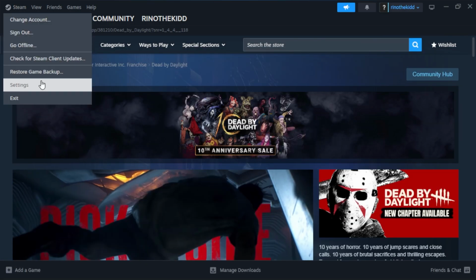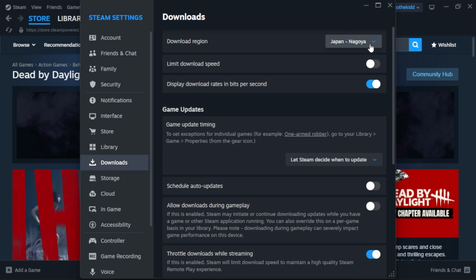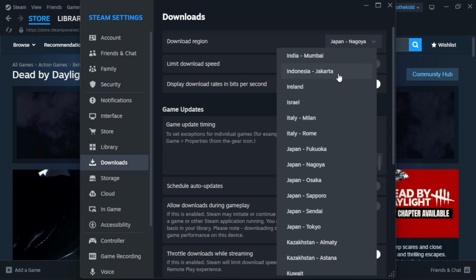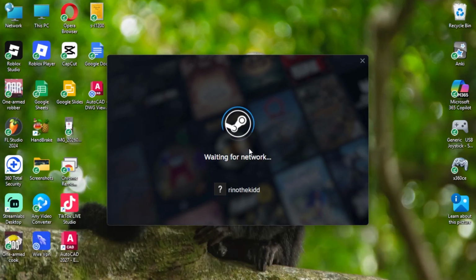Open your settings window again, click on the row that says Downloads on the left menu, click the drop-down box under Download Region, pick a different neighboring city from the list, click OK, and hit the Restart button.